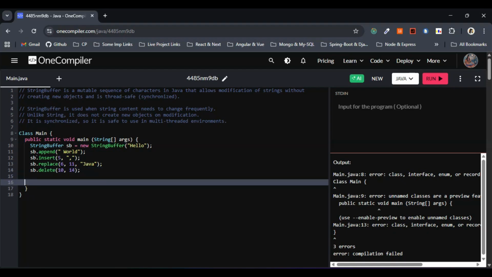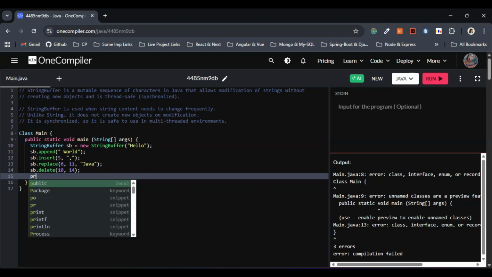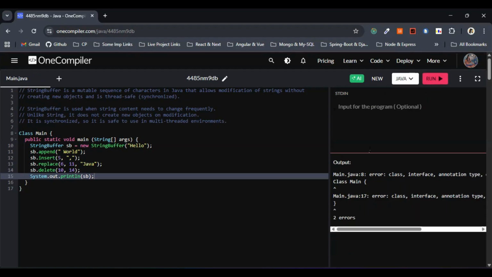The final one here would be to print the final result. I'll go with System.out.println, and let me pass the variable name sb here. Simple. So first, see what we are doing here. Let me run this one and explain what happened here.